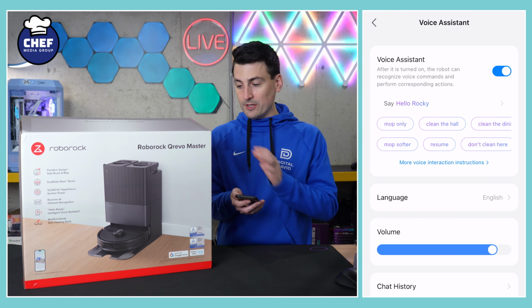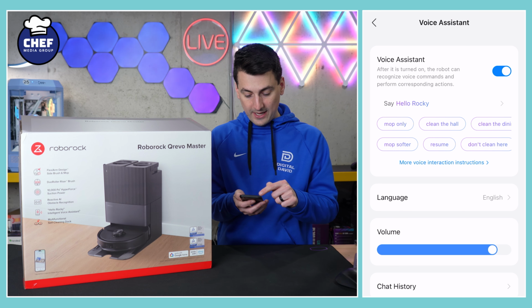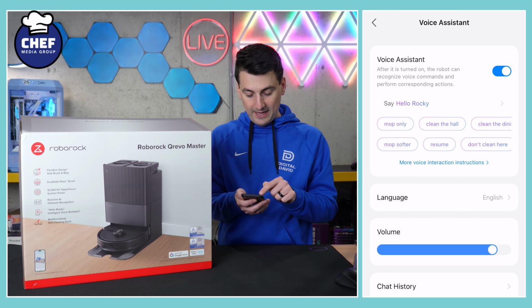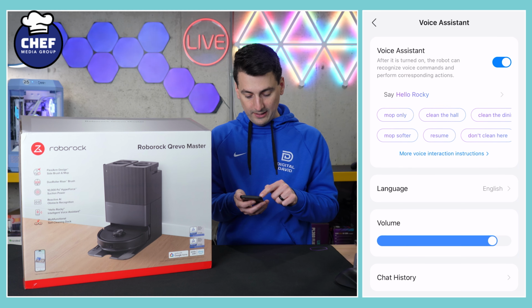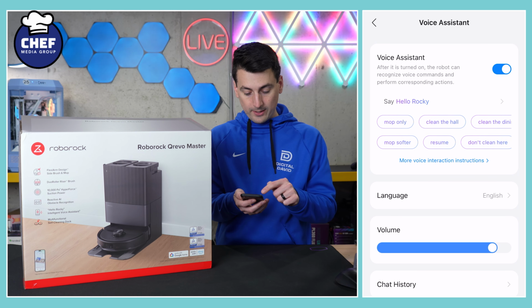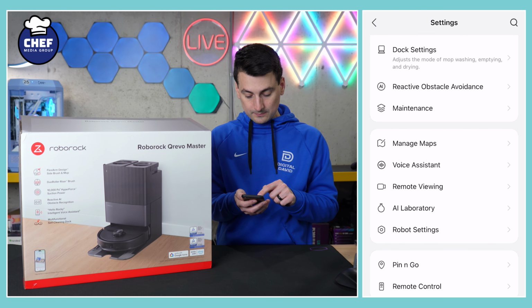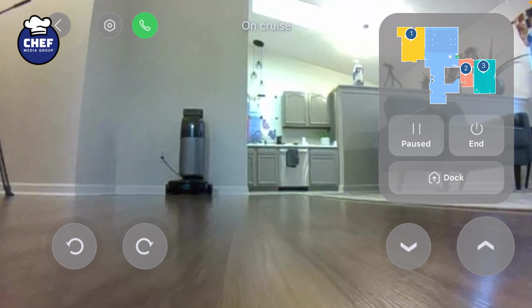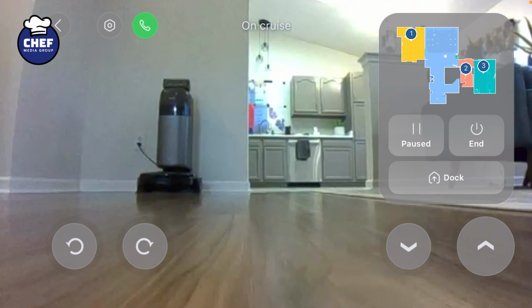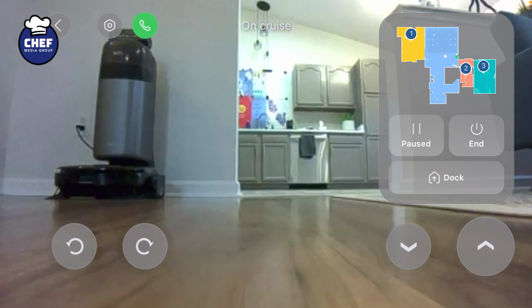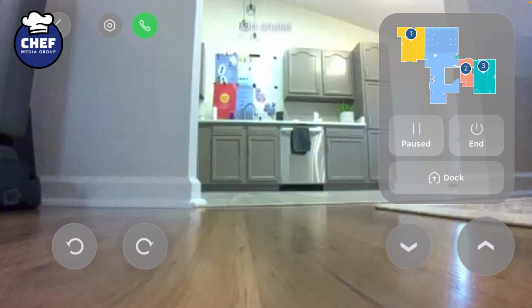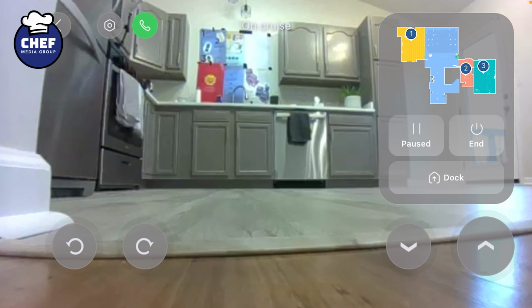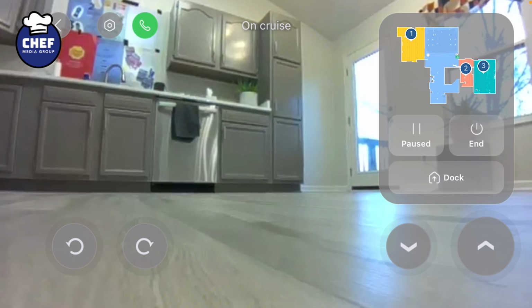Voice assistant, if you want to use the voice assistant on the master, you can. Just say the command. They have all the instructions there, the language, the volume, chat history for you. Remote viewing, this does have remote viewing, so there's live video monitoring. It can drive around the house, or you can drive it around the house, which is neat, so you can see in real time what's going on.